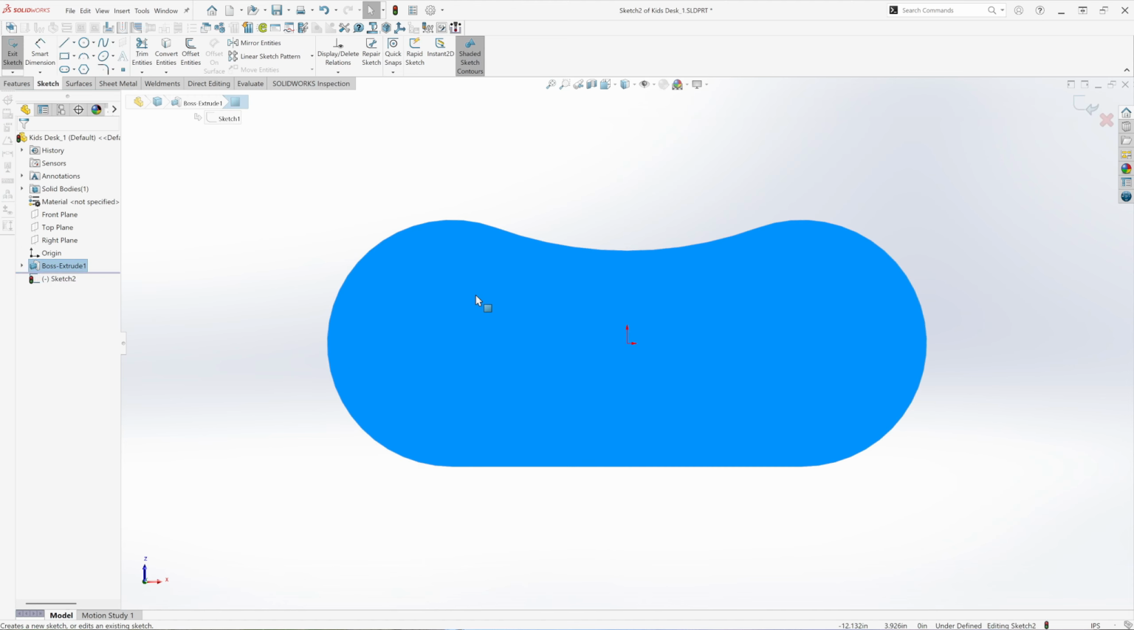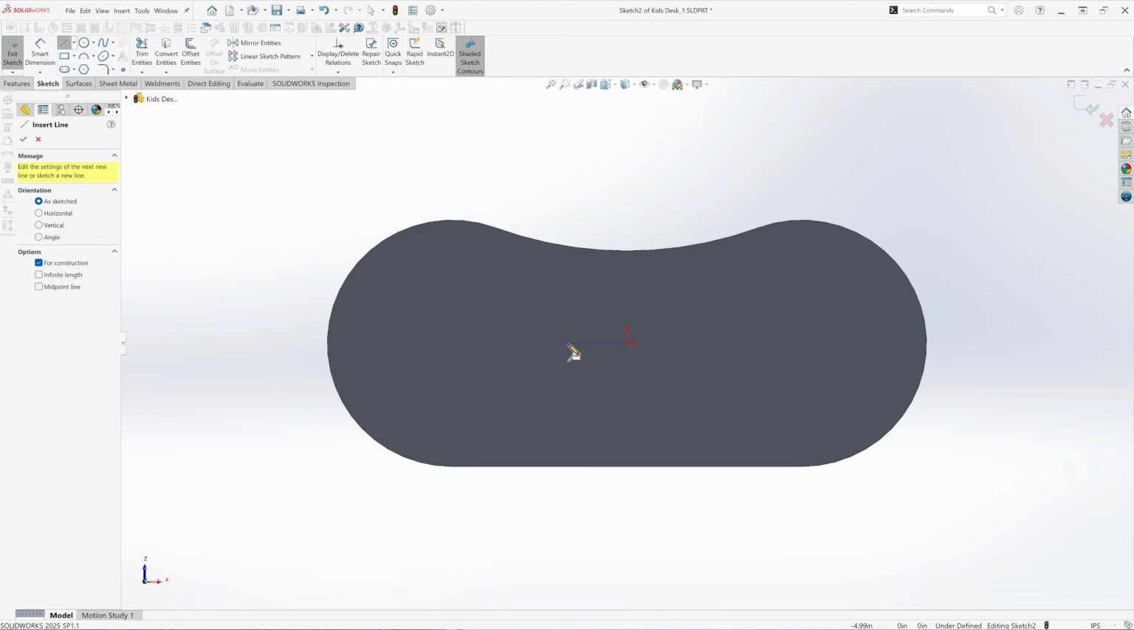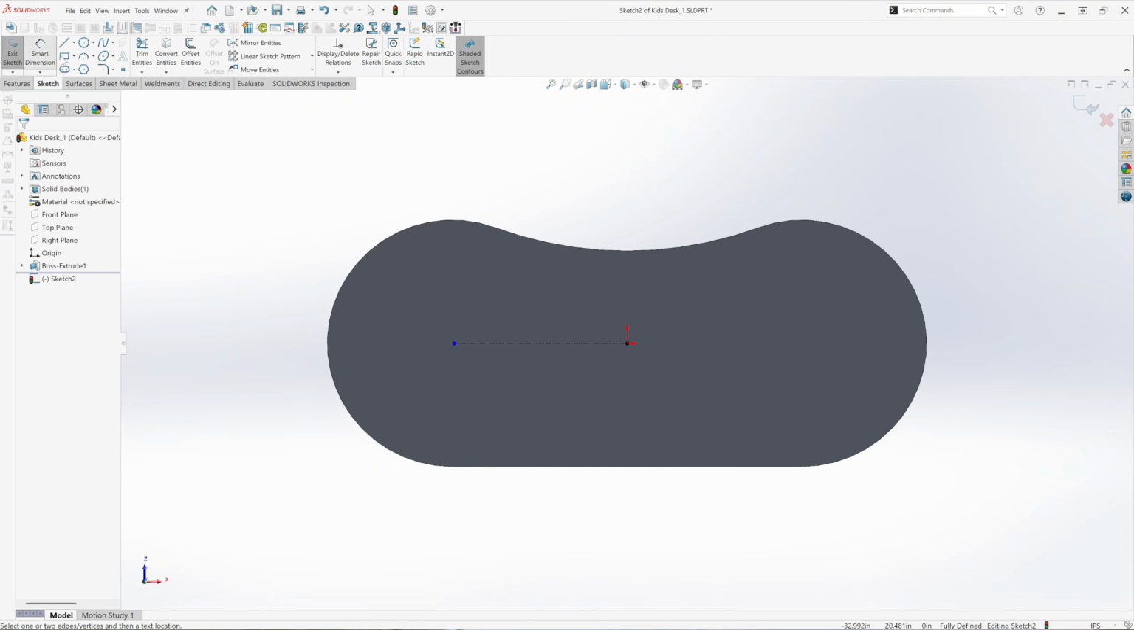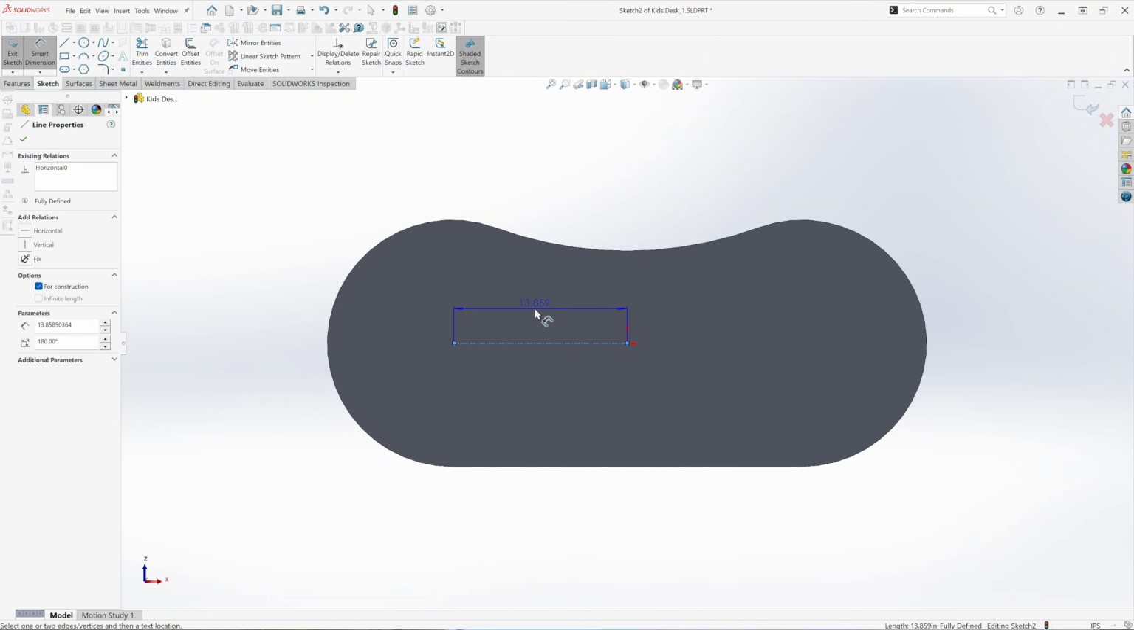Sketch. Draw center line. That edge, that point, origin. Make sure it's horizontal. Select dimension. Okay, so we know the distance between the two legs, the inside distance is 28 inches.